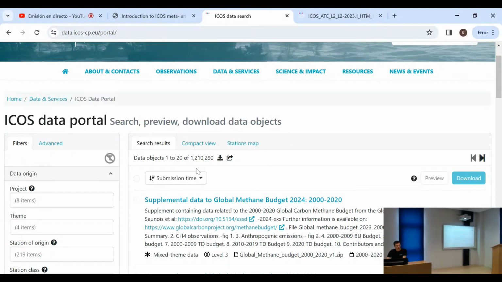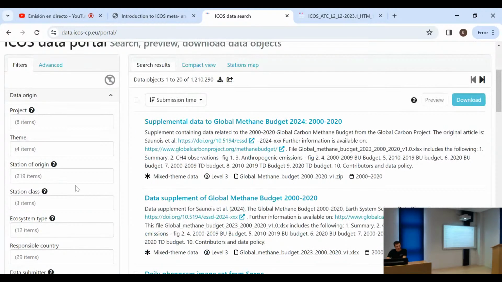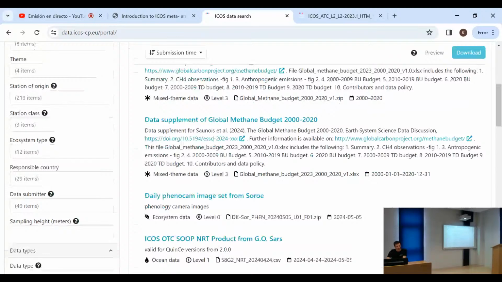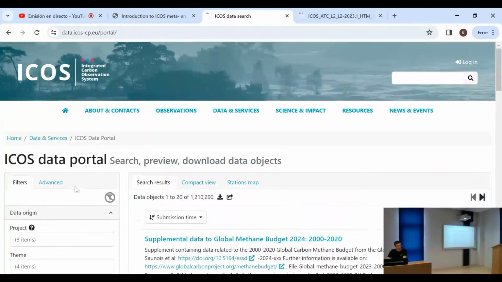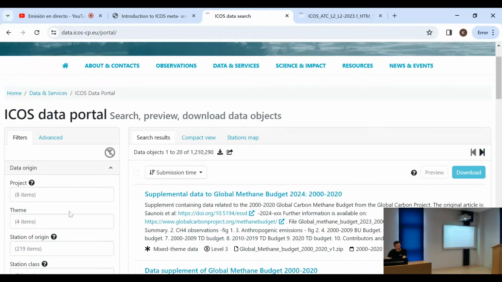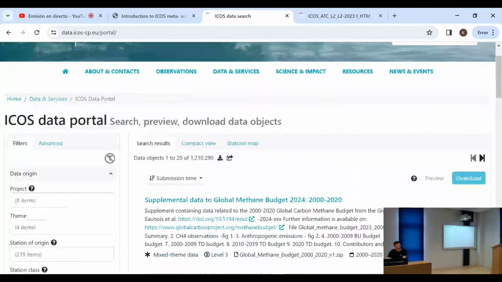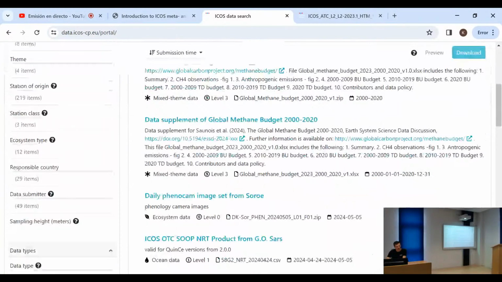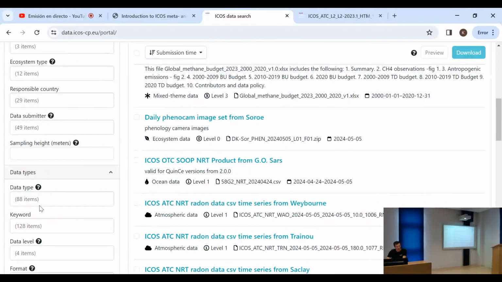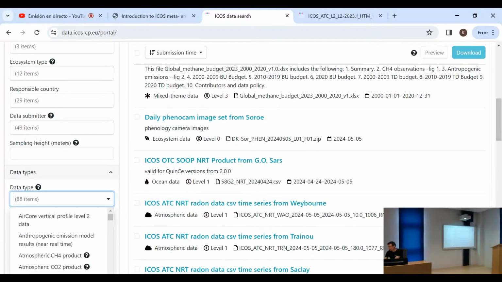So there is a big number of filters, or we could say selectors and filters. One can filter in many different ways. The interesting ones depend on who you are. Data type is one, which is the central classification for all the data objects. We have quite many right now, 88. And one can search for whatever. Say if you're interested in CO2, you can type, and then the list gets reduced.